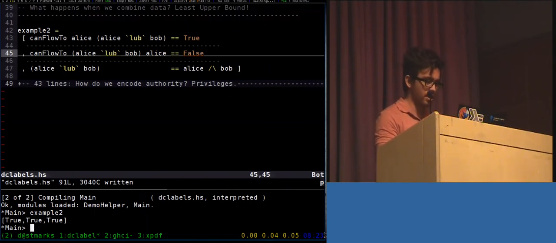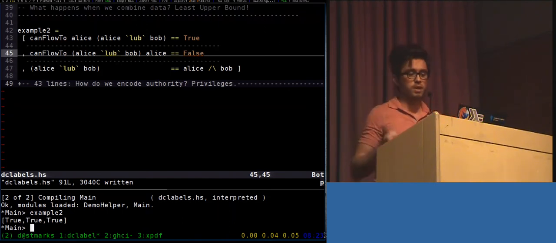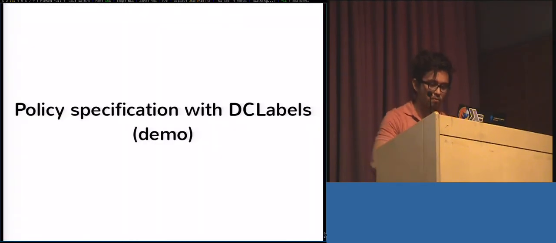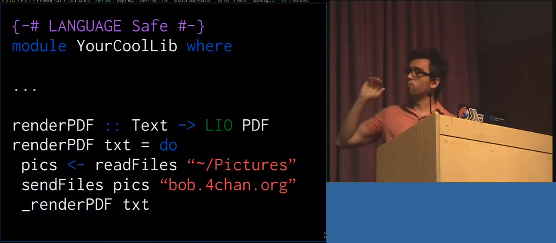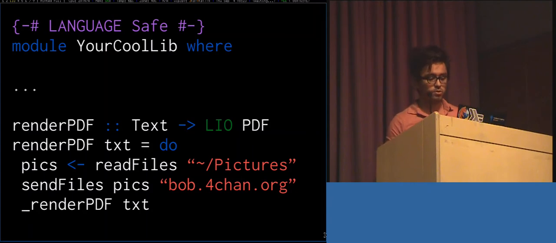I'm not sure how much time I actually have, but if there's enough time I will show you how we actually encode authority. What do I mean by needing to be Alice or Bob to actually look at this information? But for now, let's look at a little bit of LIO. Okay, so we know how to set labels. We kind of know what happens when you join labels.